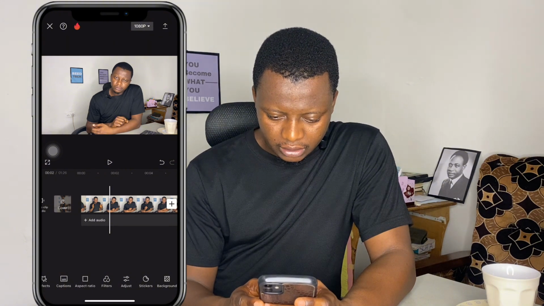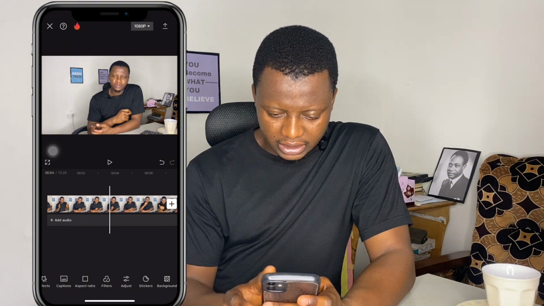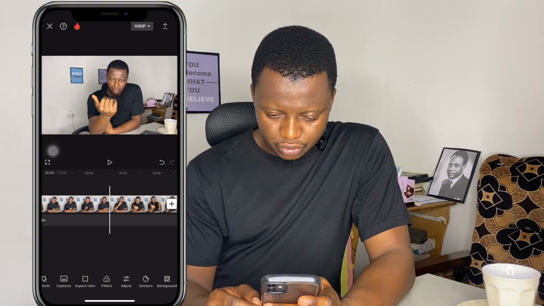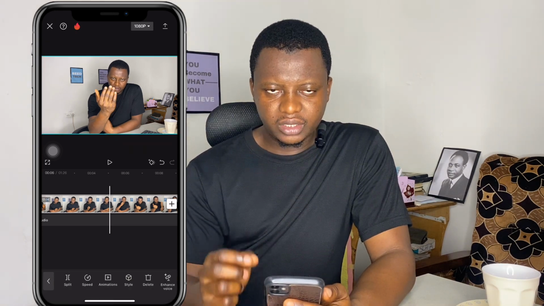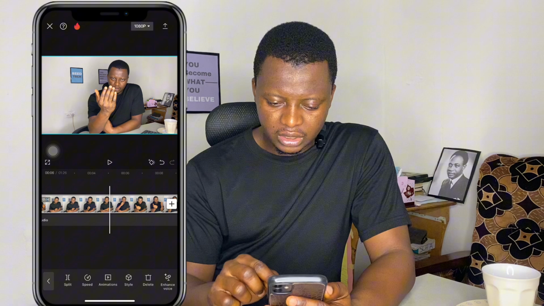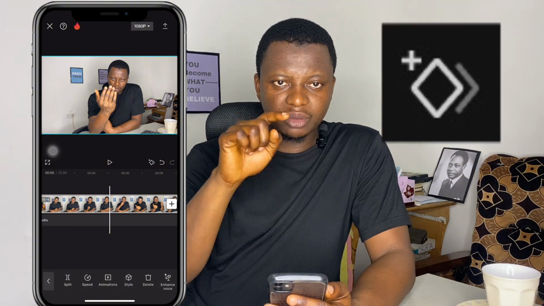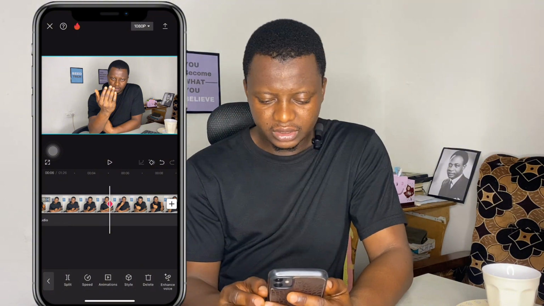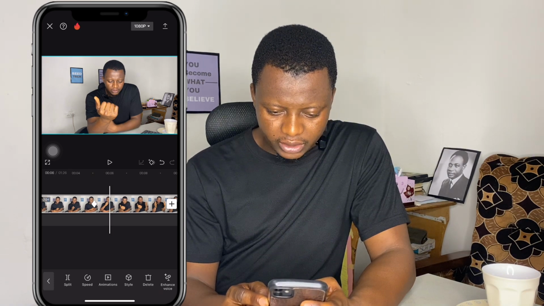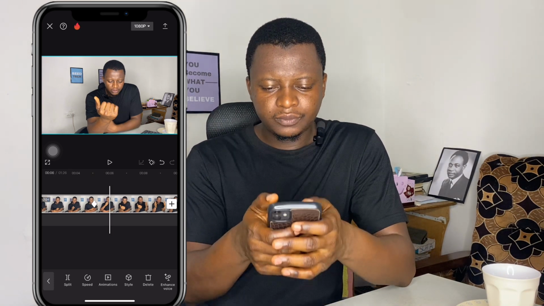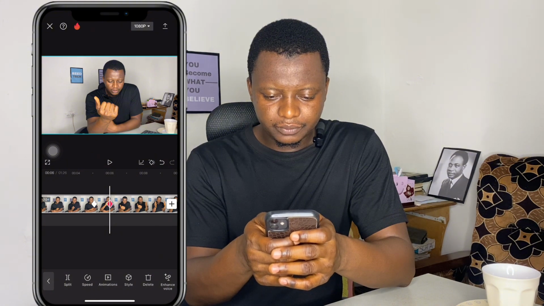So let's say the point where I said come closer, I'm going to select the video and click on the keyframes icon located at the top that looks like a diamond shape with a plus on it. Click on it and let's go to somewhere here, and we're going to use our two thumbs and zoom into the video.